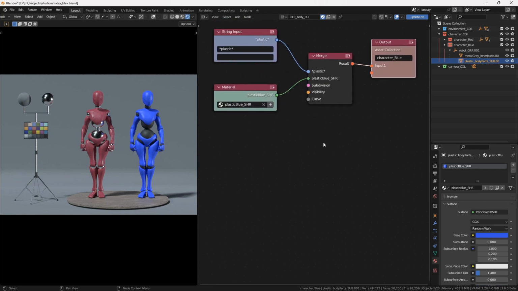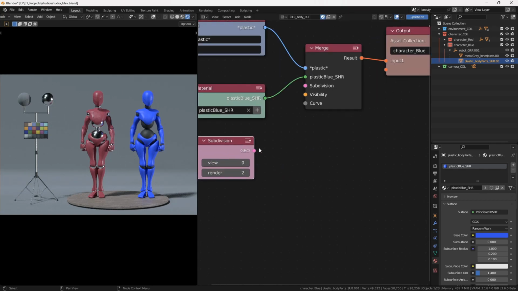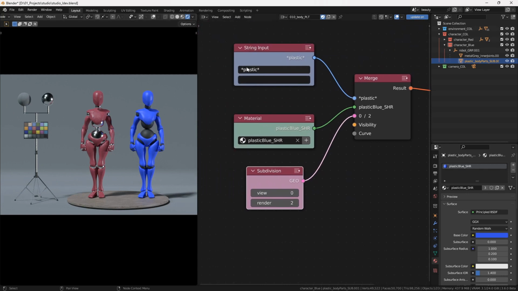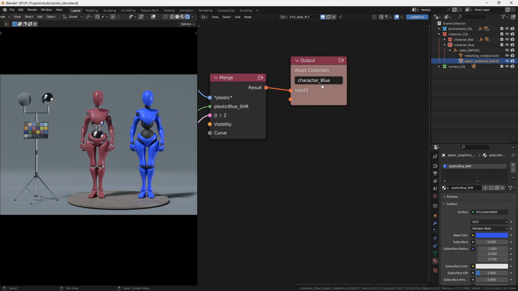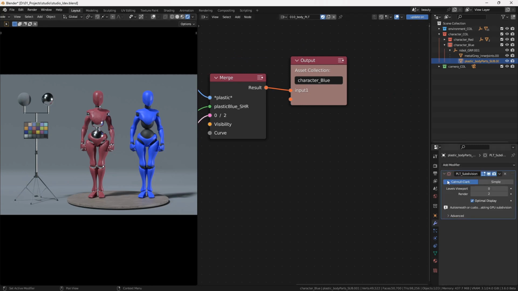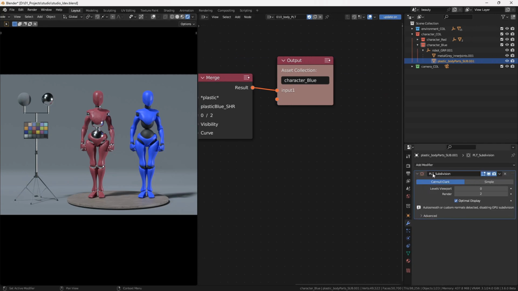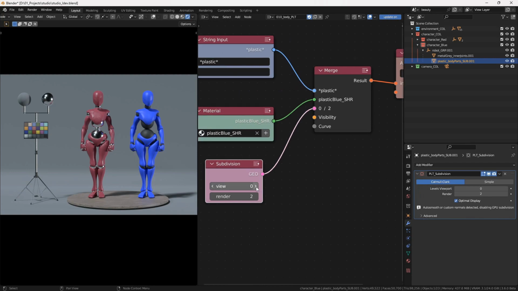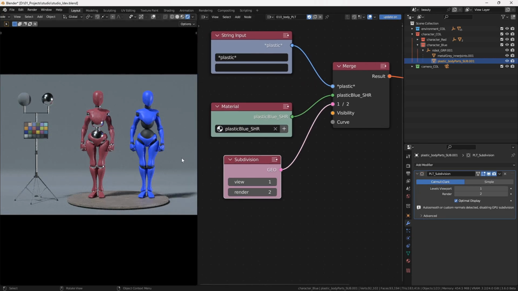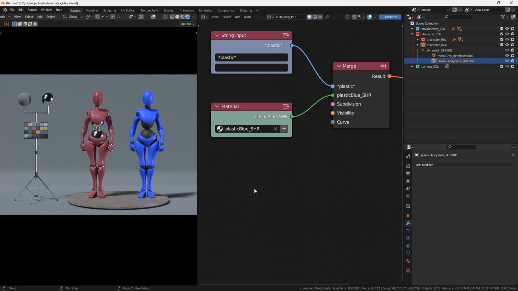Then more examples for subdivision. It's in attributes and subdivision. So if you add this here, everything which has plastic inside, in character blue, receives a subdivision modifier, and you can see it here. It's called PLT subdivision. So you can adjust the visibility here. If you delete it, the modifier gets removed.